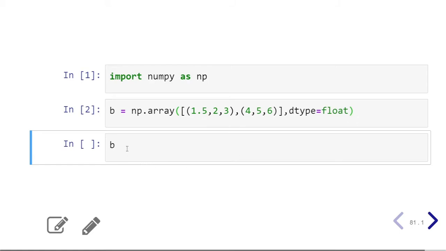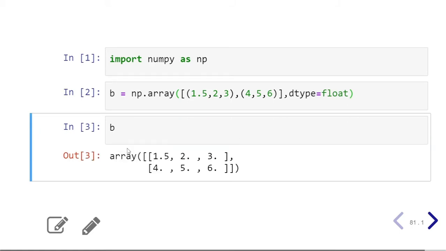If we check the content of object B, it is a NumPy array containing 2 rows and 3 columns, total 6 elements.